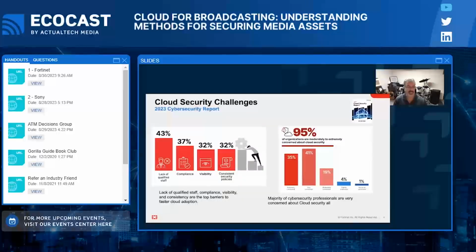So there's the lack of qualified staff. There's the visibility into the things that are happening in the cloud. And then there's this consistent security policy, how you secure in the cloud versus how you secure on premises. These are different. And I didn't forget about compliance, but compliance in itself doesn't necessarily have a security affiliation to it, other than you want to make sure that you are compliant in securing your data, or you are compliant in what data you are allowed to put into the cloud. So we do help with that as well.